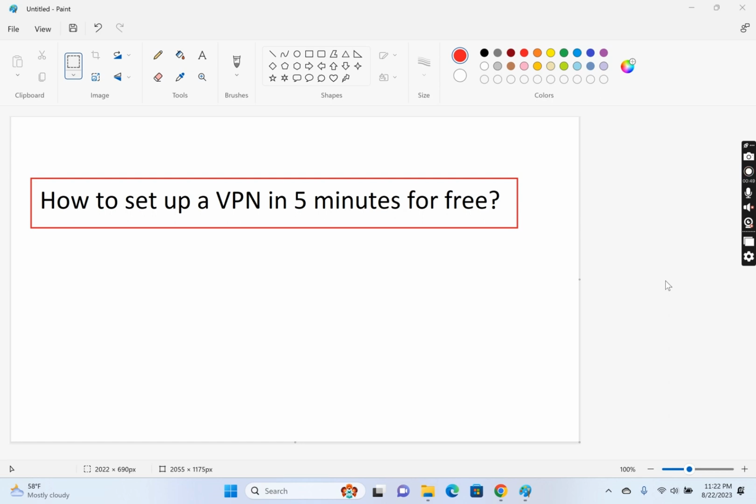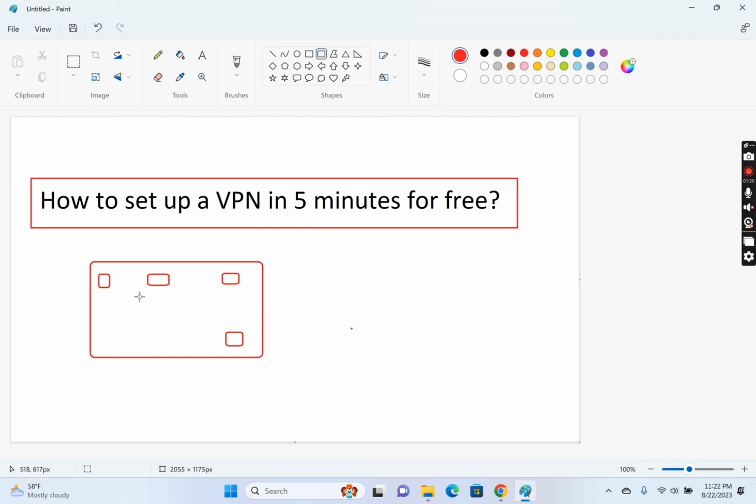So VPN stands for virtual private network. Virtual private network means a private network, a single network. It's a virtual one. Virtual means it's not a physical one. So it is a network which brings multiple devices together. It could be a computer, it could be a mobile phone, it could be a network device, it could be anything. It could basically bring everything under a virtual network.